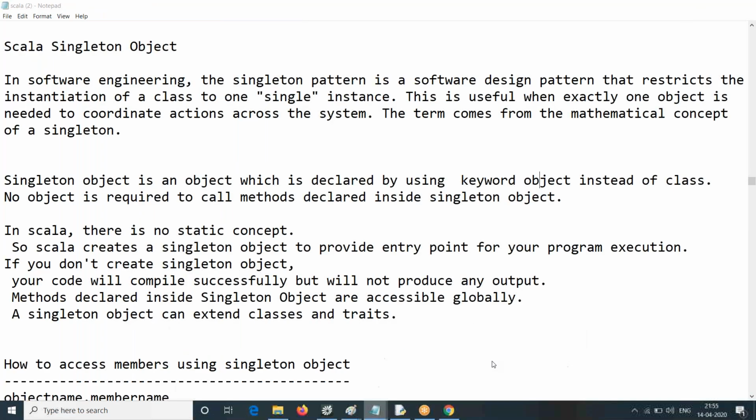Is it clear now? So I have directly started making you understand the concept with the practical program, more than talking too much theory here. But I just give you a quick idea about the singleton pattern. What is it? At most, you can have only one object for singleton patterns. And another important point, no object is required to call methods or variables declared inside a singleton object.